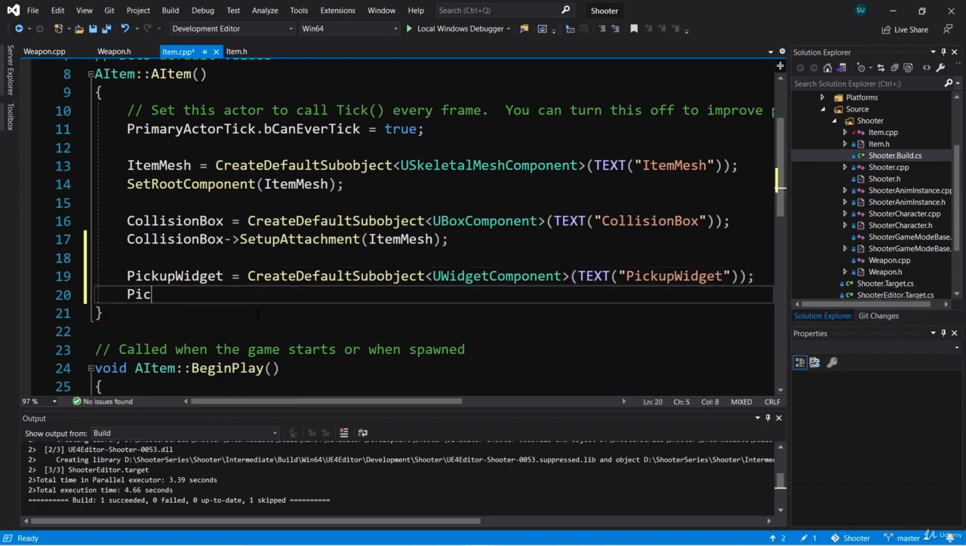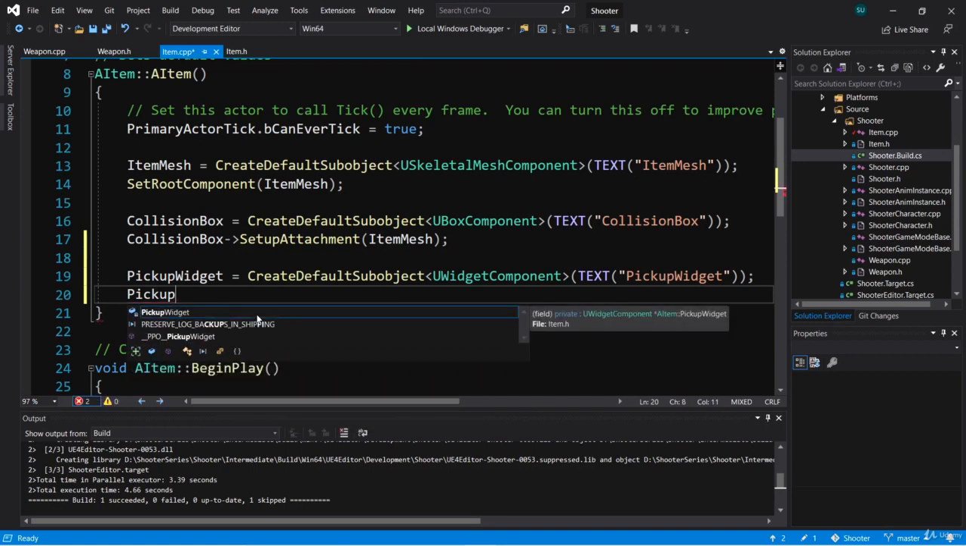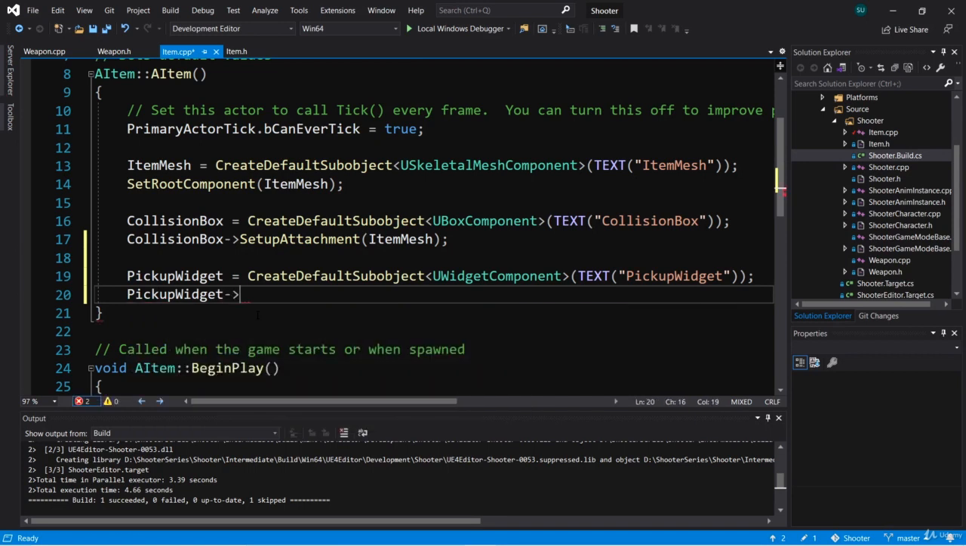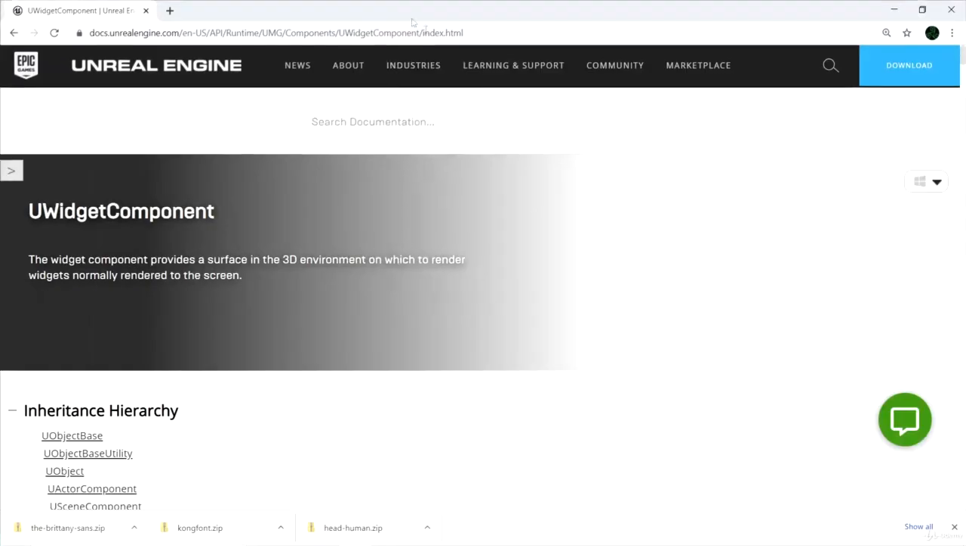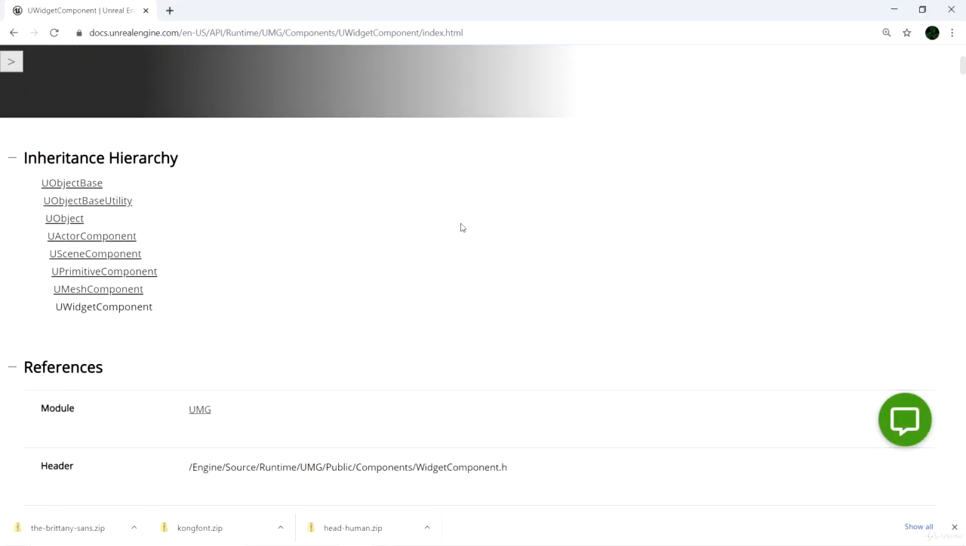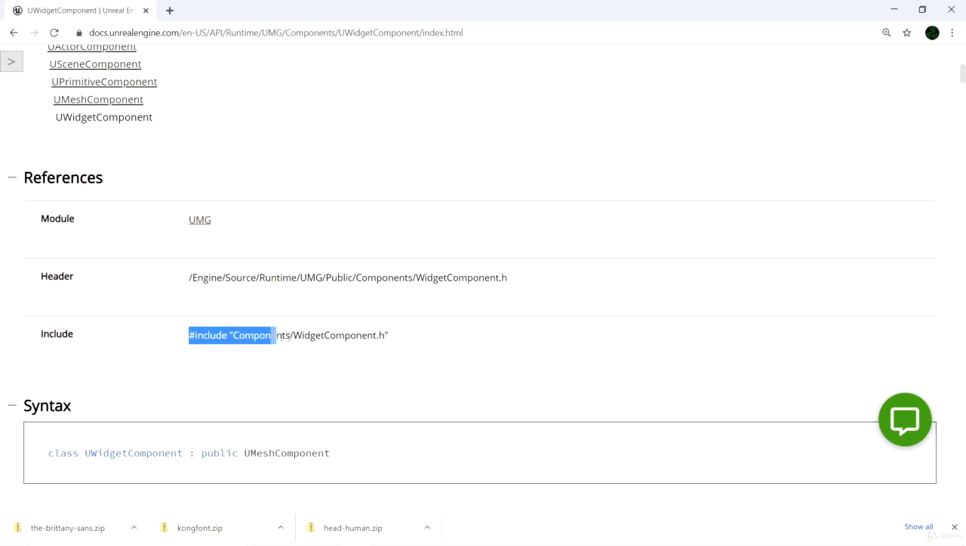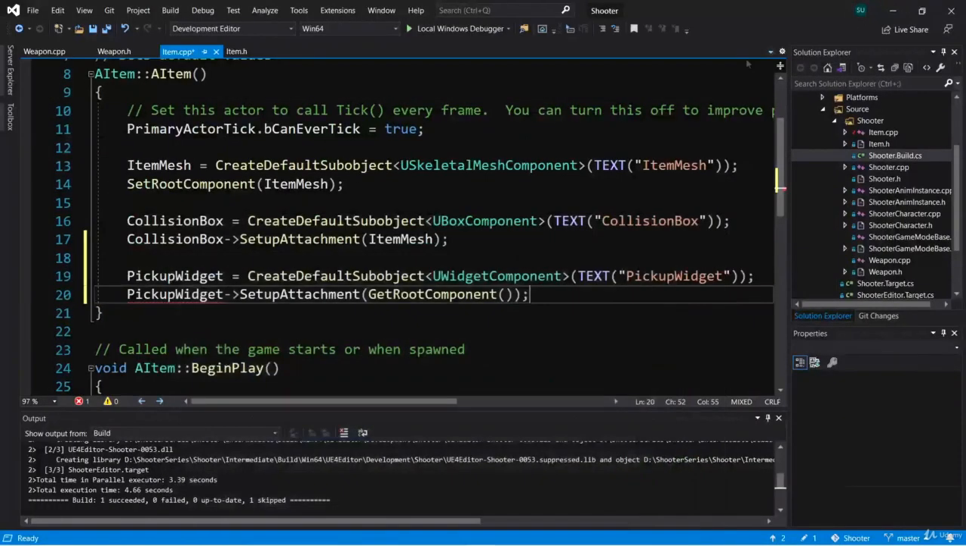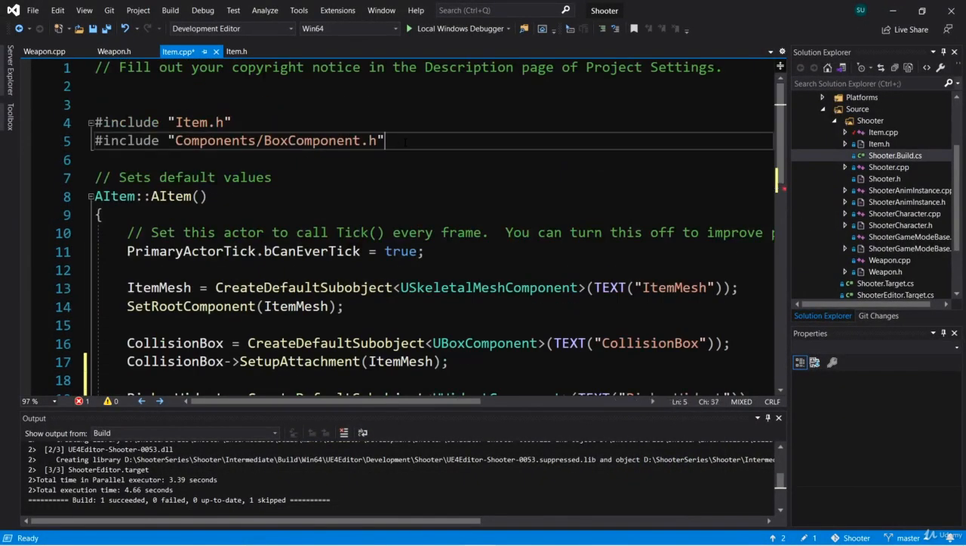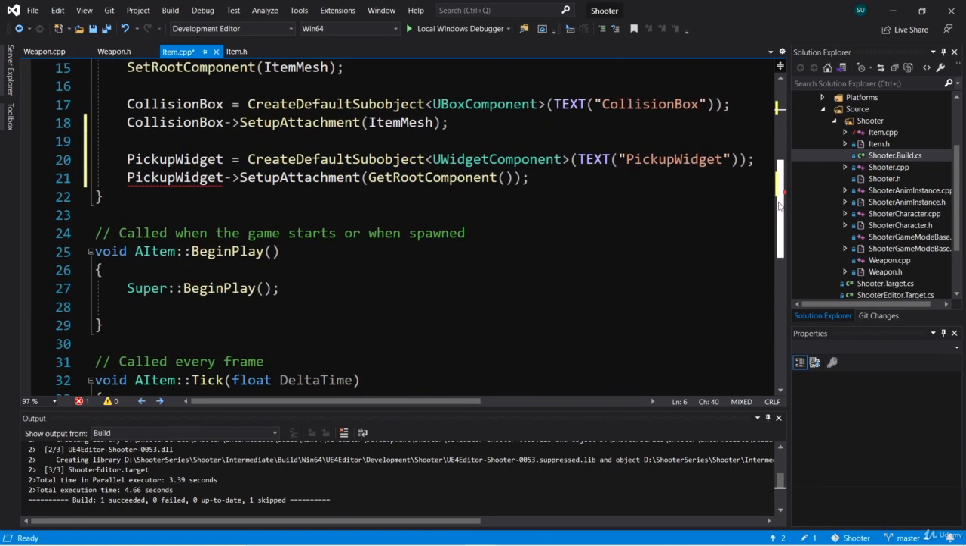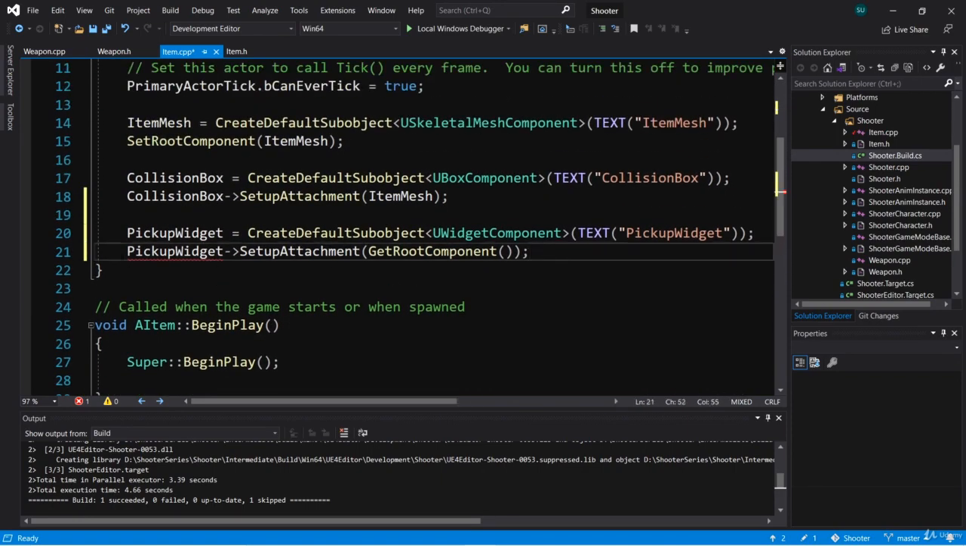And we can set up the attachment to the root component. So set up attachment, get root component. And of course we need to include the header. So here is UWidgetComponent in the documentation, and the header is components/widget component. So we'll add this at the top. And that should satisfy this, so we can now compile.